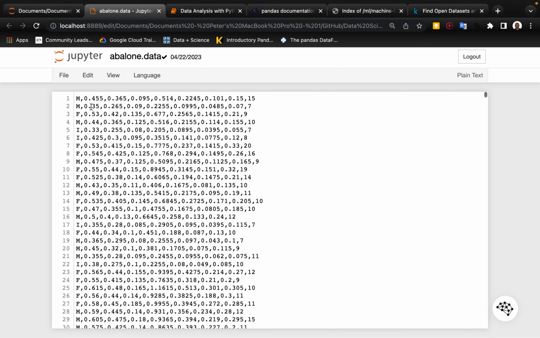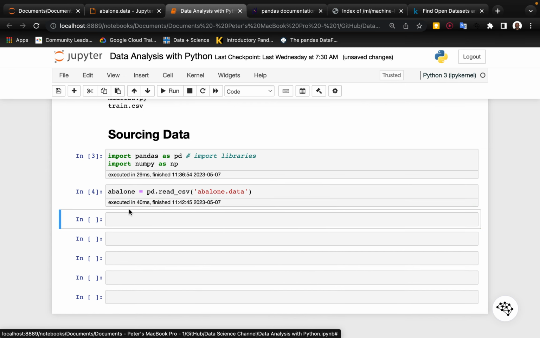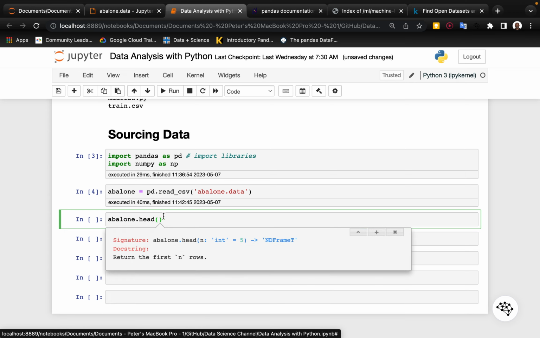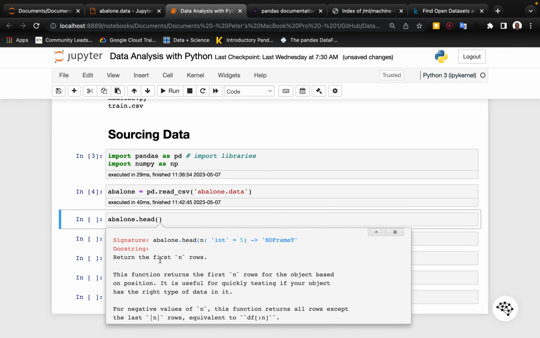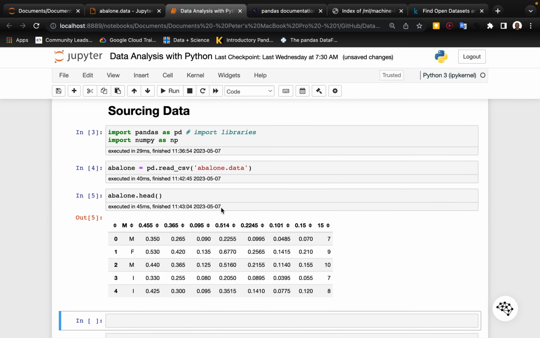So you can see this data doesn't have column headers. It doesn't have column names. It's just straight off that way. So if I read it this way and run this, then I already have abalone here, and I can use abalone.head. Head is a pandas method that returns the first n rows, which is 5 by default, and it shows you this. Now you can see that I have read this data set.